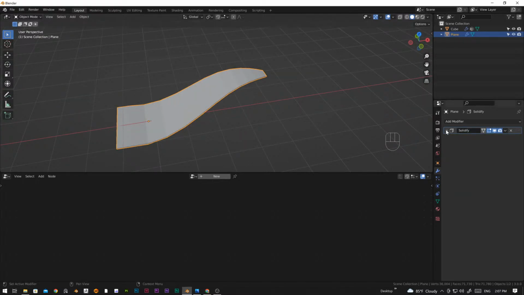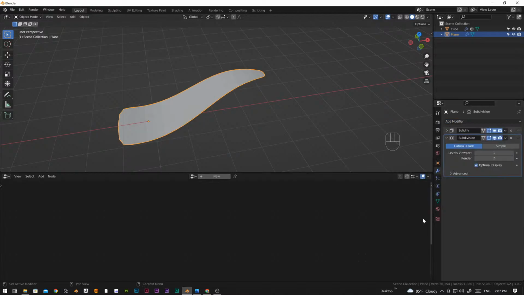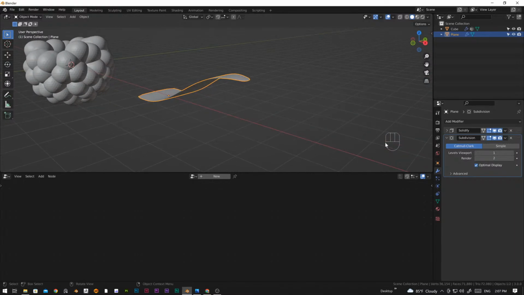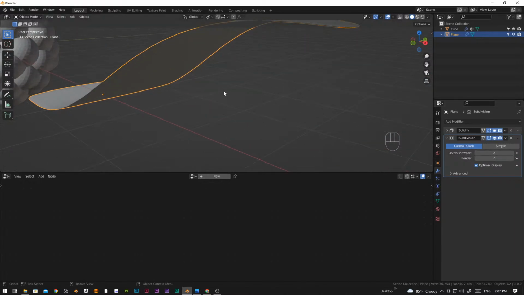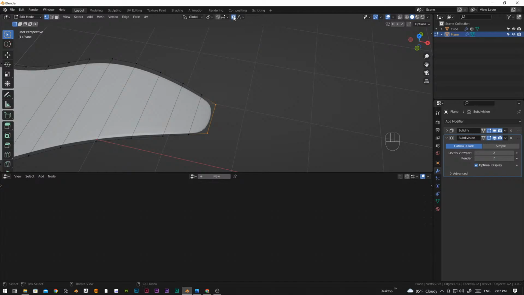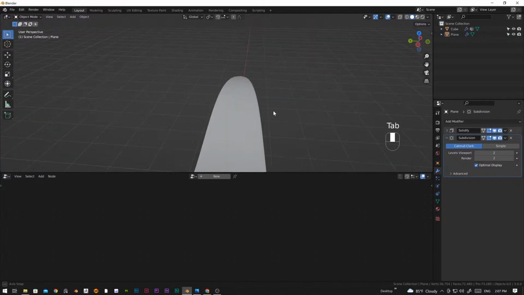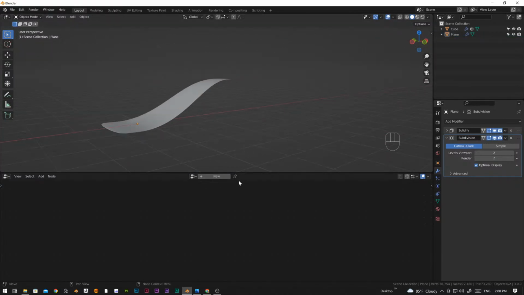And also we're going to add some subdivision surface to make it smoother. Let's increase it to 2. What we can do is select the proportional editing and scale down maybe like this. Now it's looking pretty good.